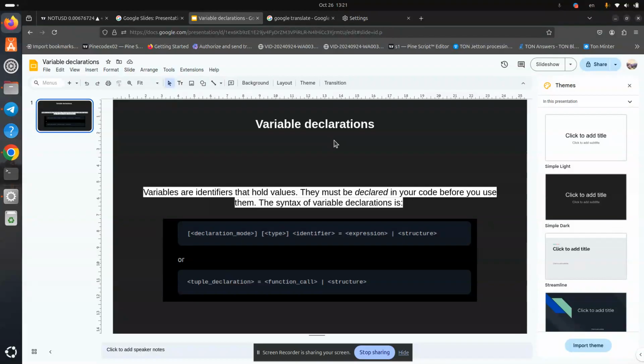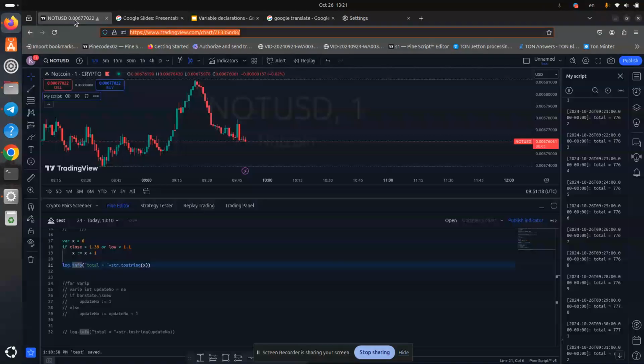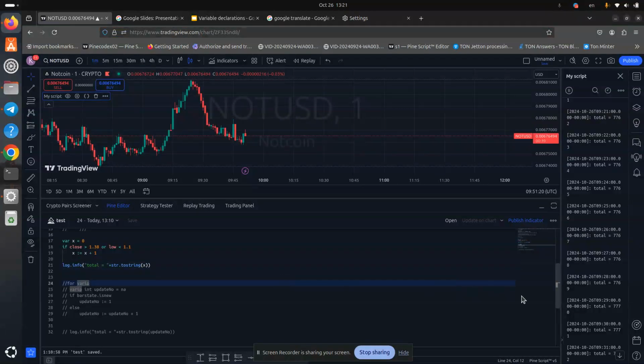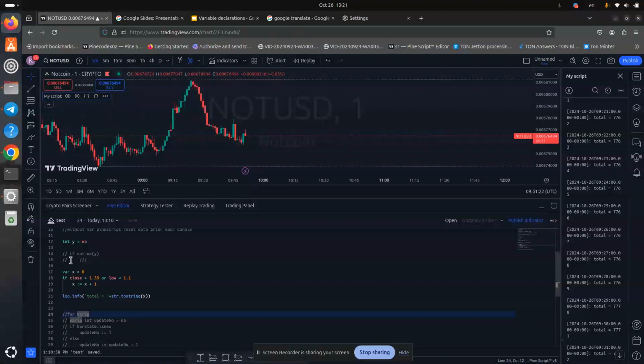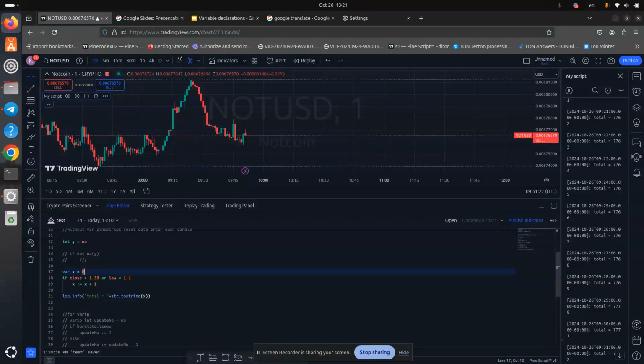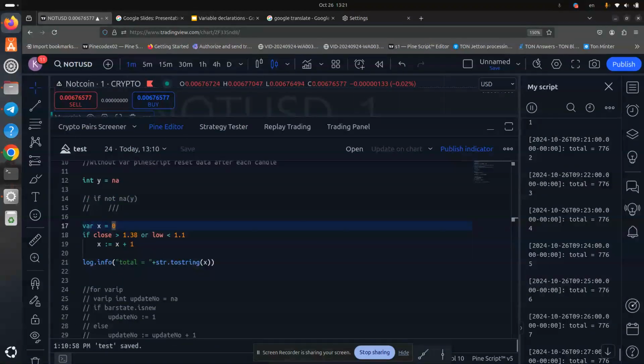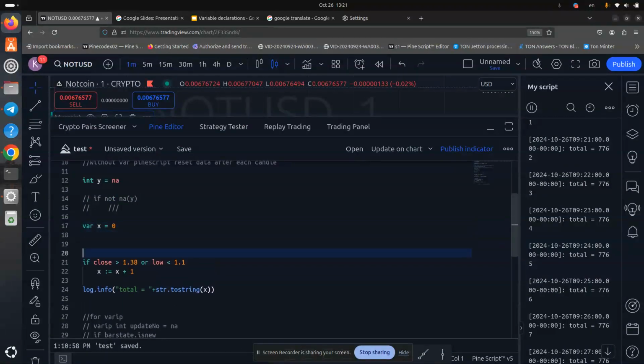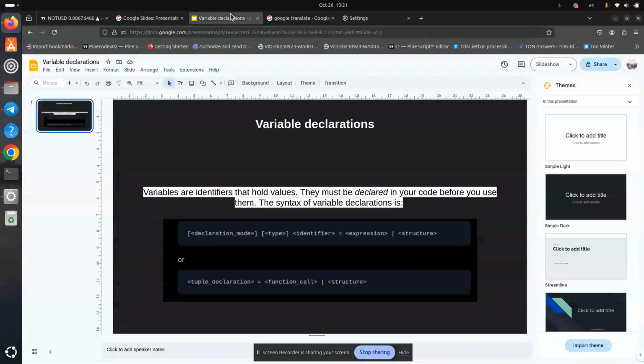The syntax of variable declarations is this: declaration mode, type, identifier, expression or structure. For example, here, var x equal 0. First is declaration mode.